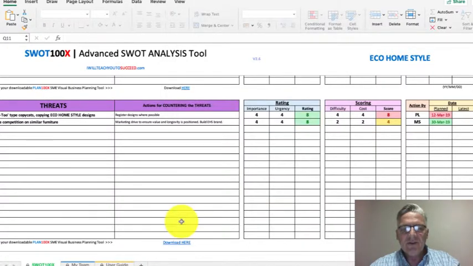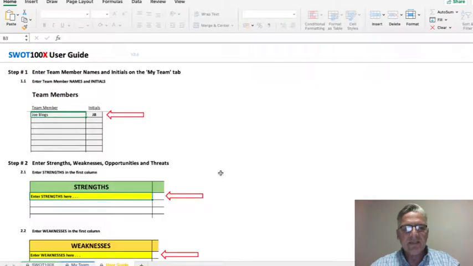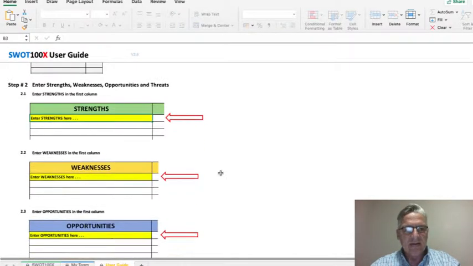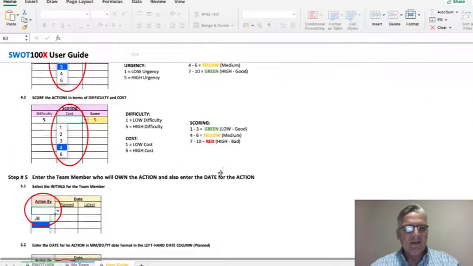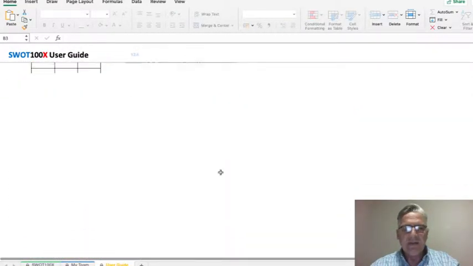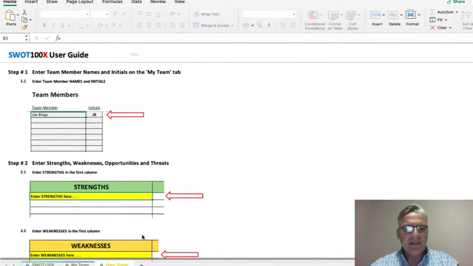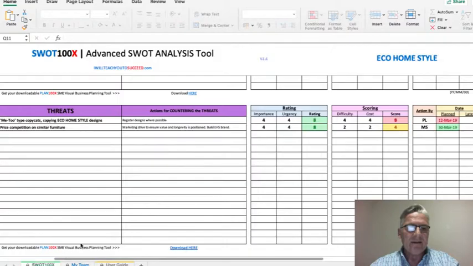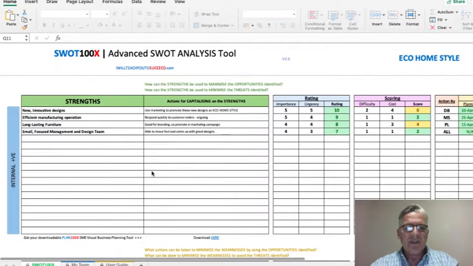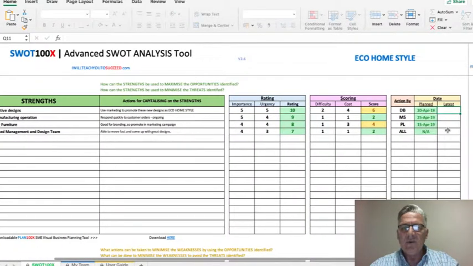Right, so should you get stuck in any way, there is a comprehensive user guide on tab 3. It takes you through everything, gives you full detail of how the scoring works, everything you need to know. So that's the user tab. I've explained to you how my team members work, and then back to the first tab, which is the actual SWOT analysis, the actions, rating, scoring, and recording of actions.